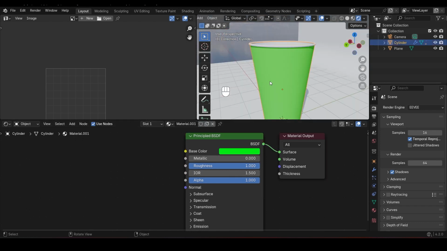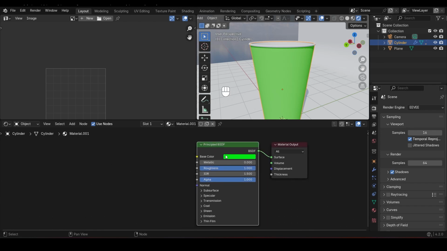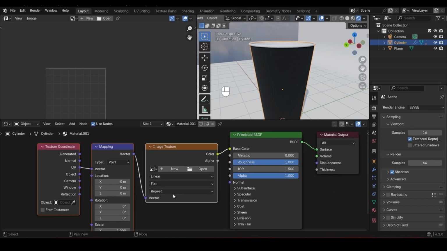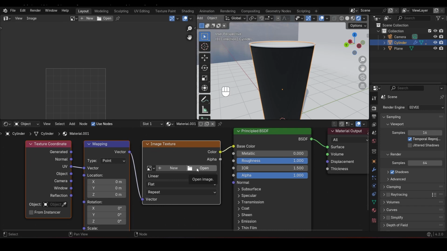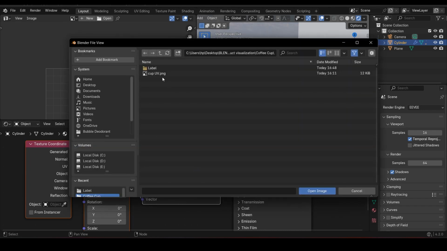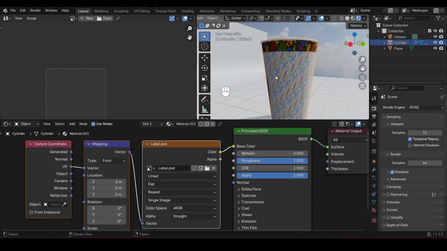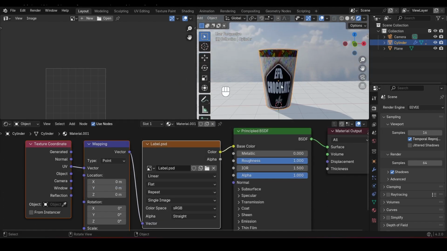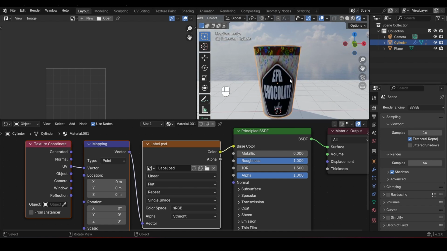Select the cup and ensure the green material is still active. Press Ctrl-T to add an image texture node. If this shortcut doesn't work, ensure the Node Wrangler add-on is enabled in your Blender preferences. Locate and open the Photoshop file you saved earlier, the label design. Once the texture is loaded, you may notice it's not perfectly aligned.